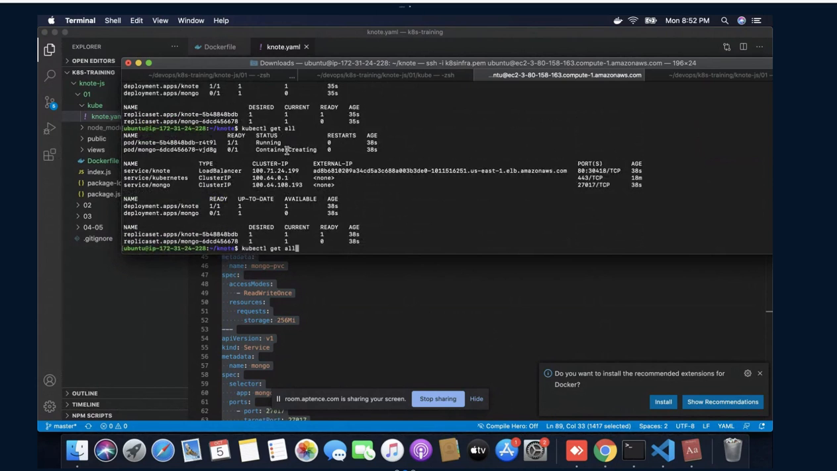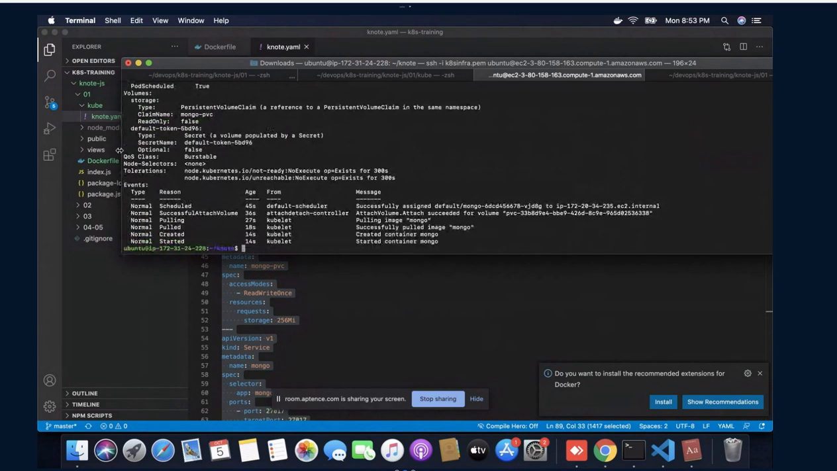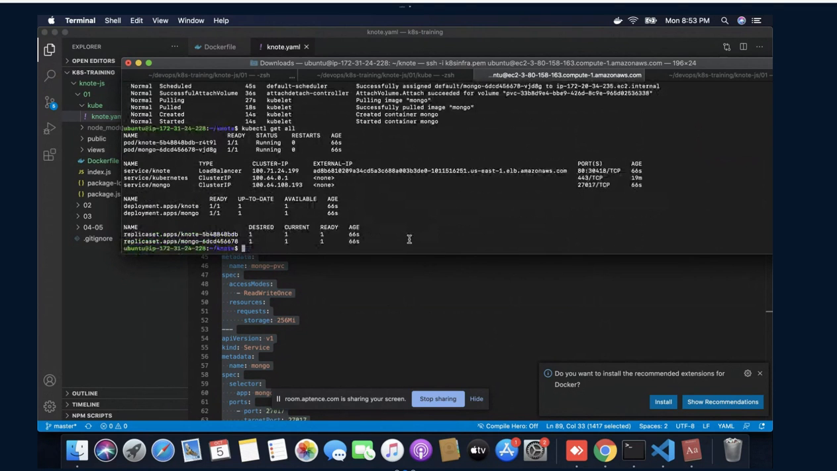If you want to see what is happening inside, you can also visit this one. See here, kubectl describe this one. So it would give the idea. See here, created container, started container mongo. Let me see if it is still giving the same error or not. Perfect. See, it has started running.